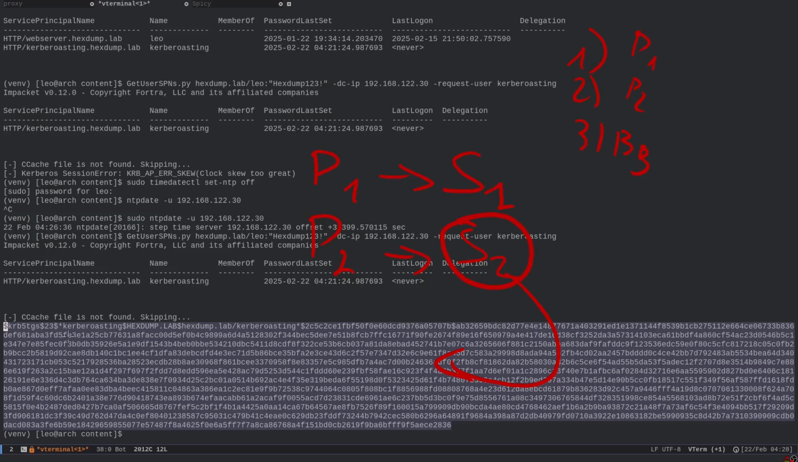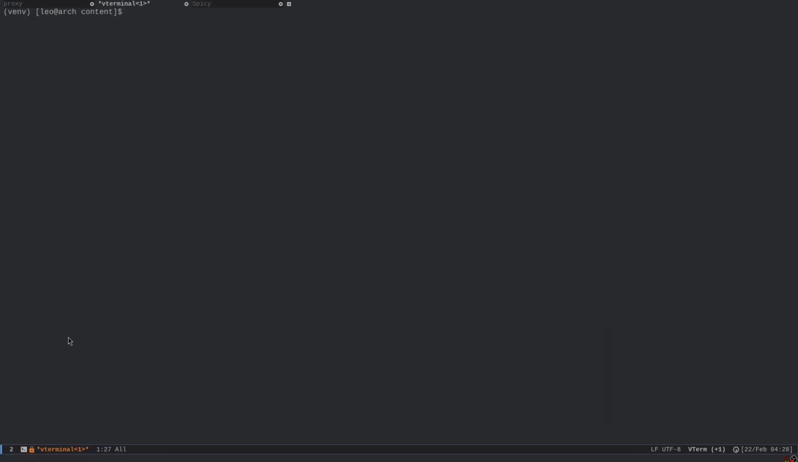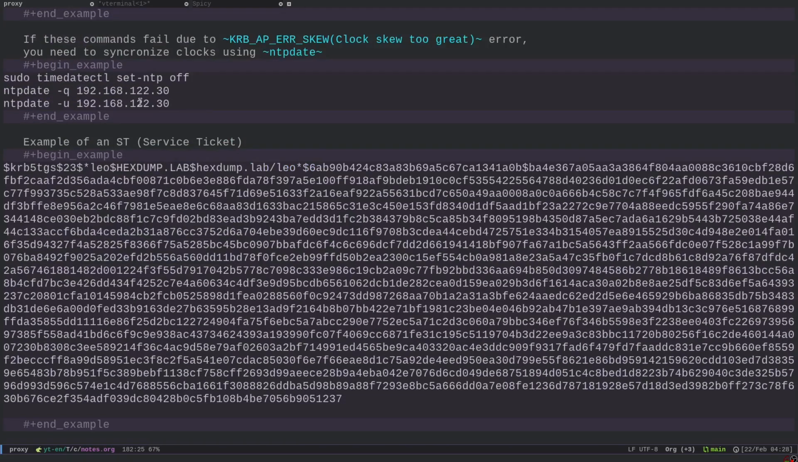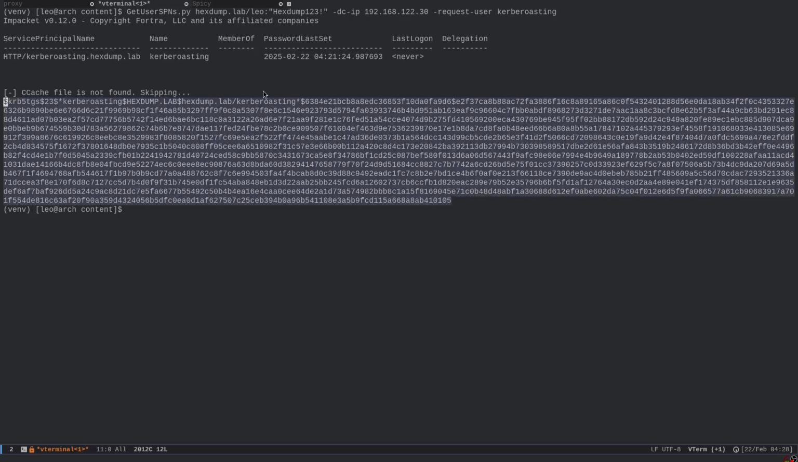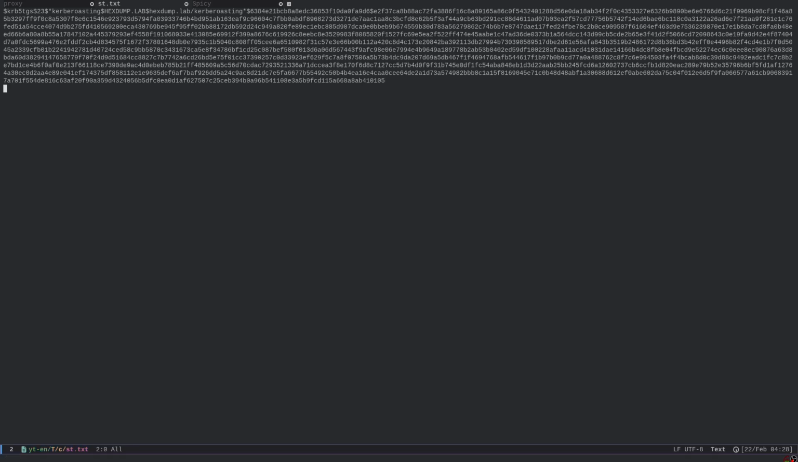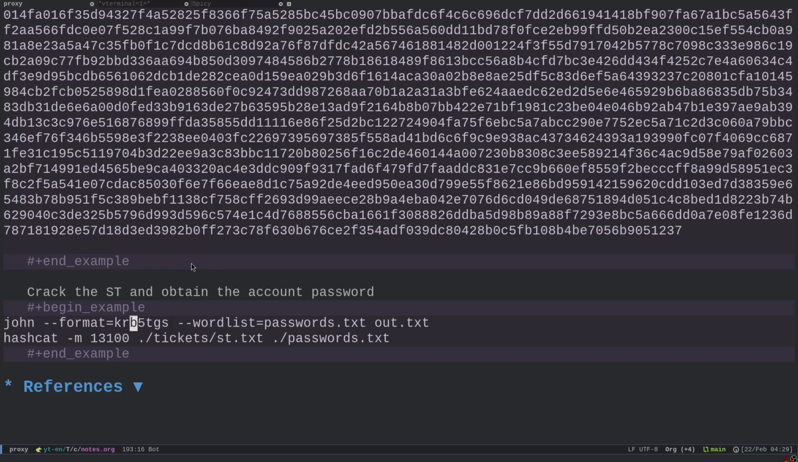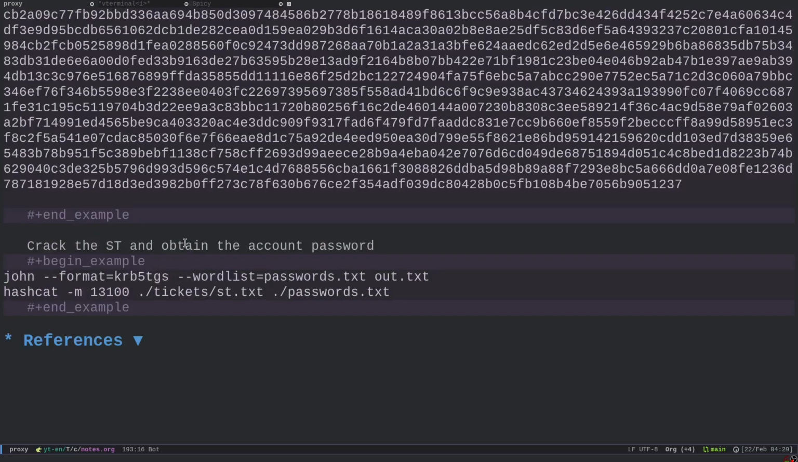And of course, this is done automatically, so we don't really need to implement this ourselves, although it would probably be a cool exercise. But the basic idea is that once we have the ticket, so let's do it again, and let's save this ticket. It is going to be a service ticket, so st.txt, so it's a simple text file. Then once again, we can use either John the Ripper or Hashcat to properly crack it.